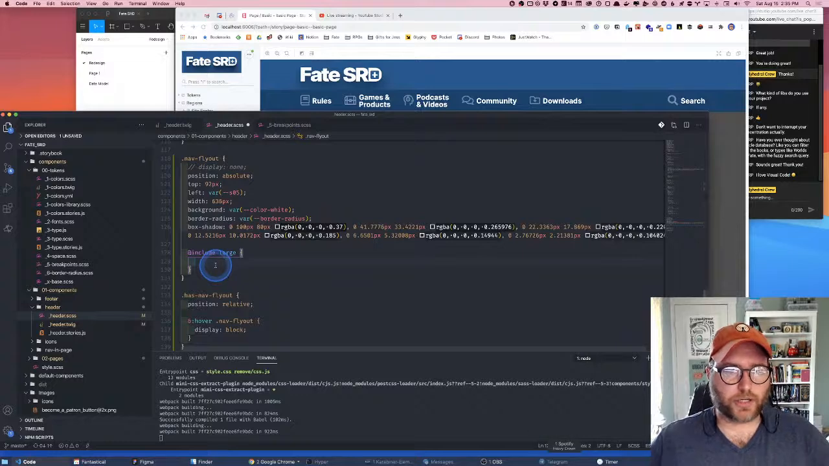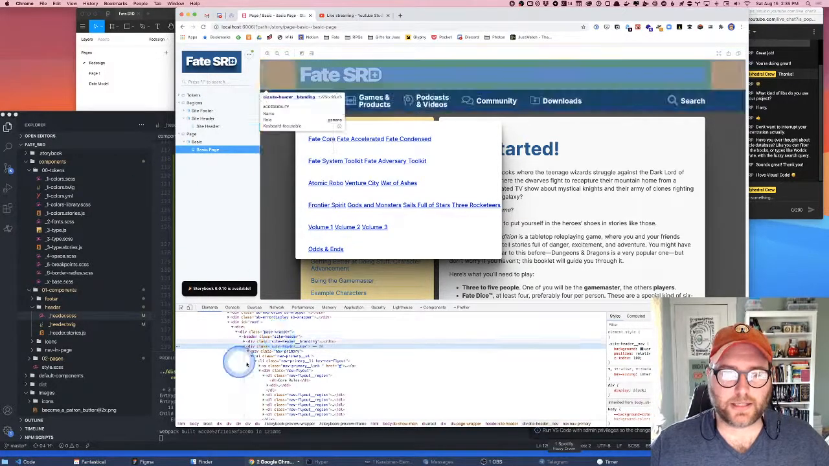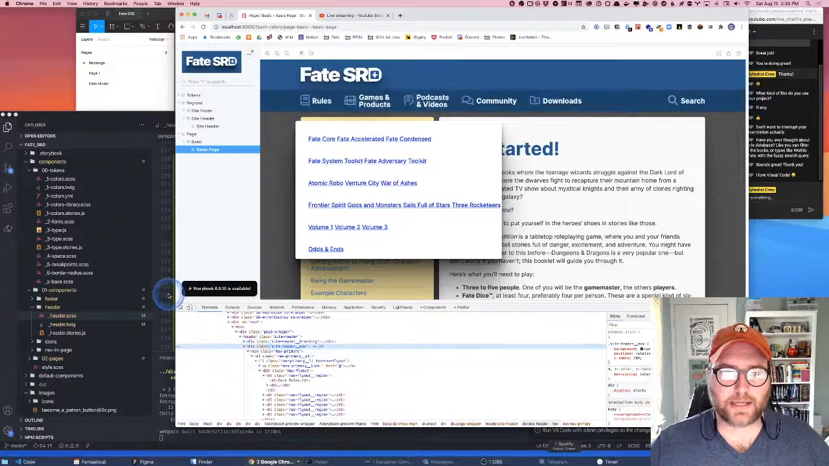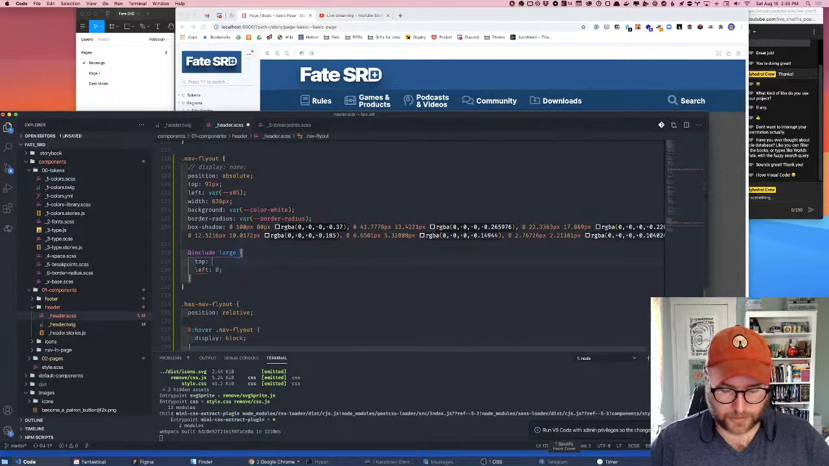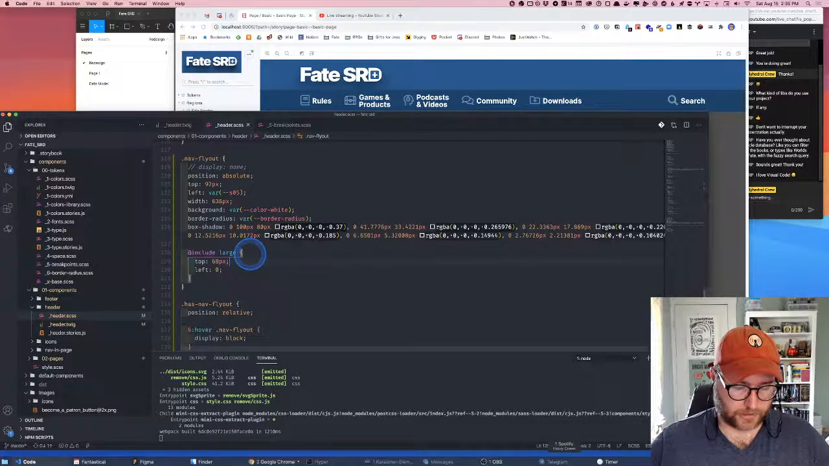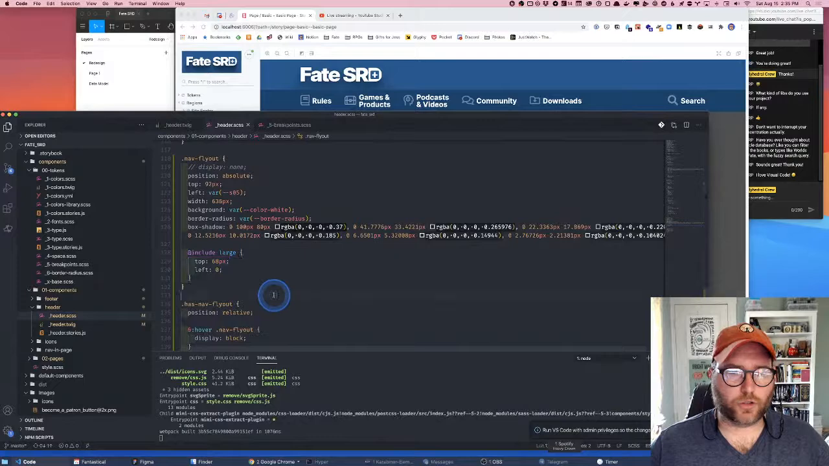So include large, I wanted left 0, just to take another look. All right, great. And then the nav height on this was 68. So what I can do is top 68 pixels. All right, and now we've got something that's looking pretty good. We don't have the little triangle. We'll deal with that in a little bit. Right now, I want to style what these good folks look like.